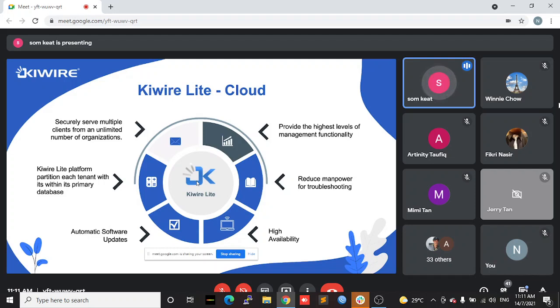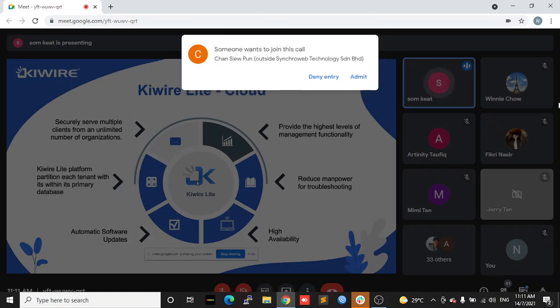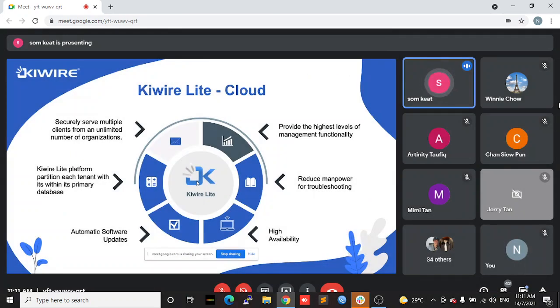Currently a lot of partners or users prefer to go for the cloud because of the ease of maintenance. Which means you do not need a proper backup battery, and you no need to consider the rack and everything. You just need to deploy a small or medium size router, then just link to the Kiwire cloud. So it's easy for deployment.